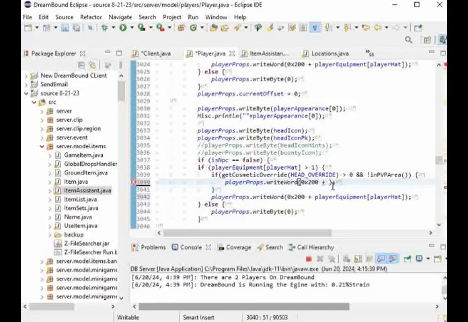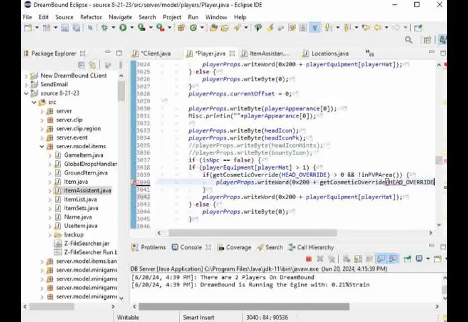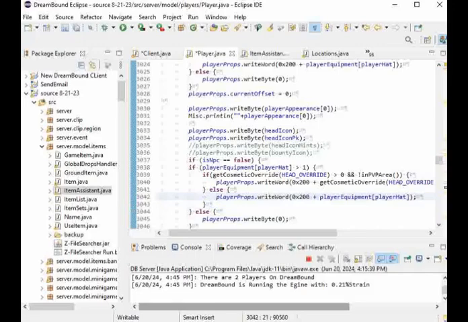So again, using the getter that we just created, and if they're not using an override, or they are in a wilderness area or a dangerous area, PvP area, or whatever areas you don't want to have a cosmetic override, then just send whatever they're actually wearing.